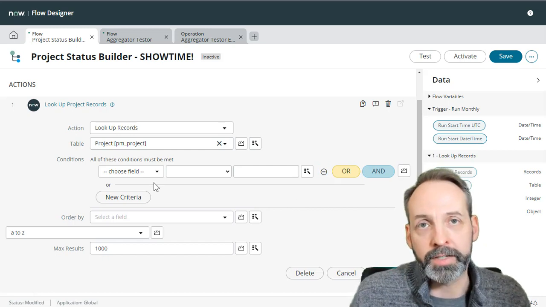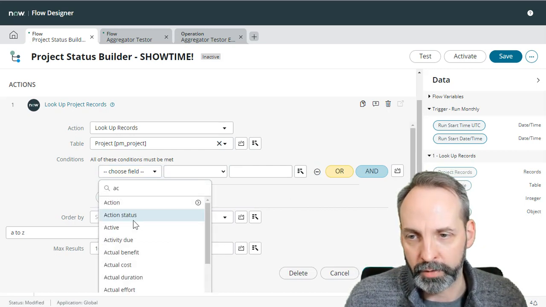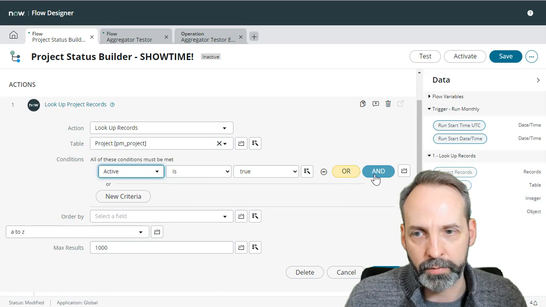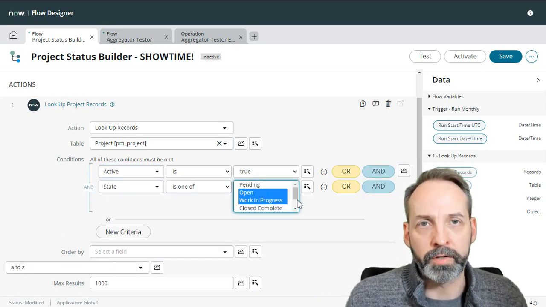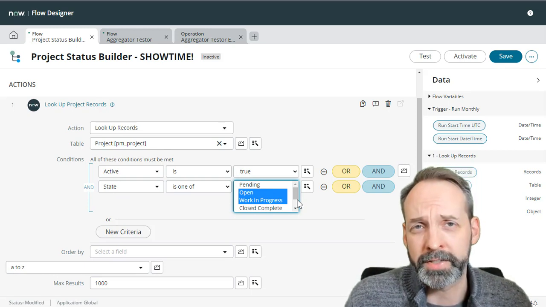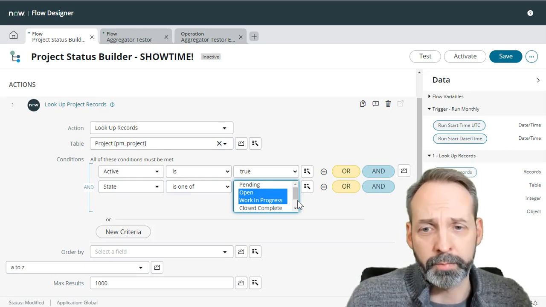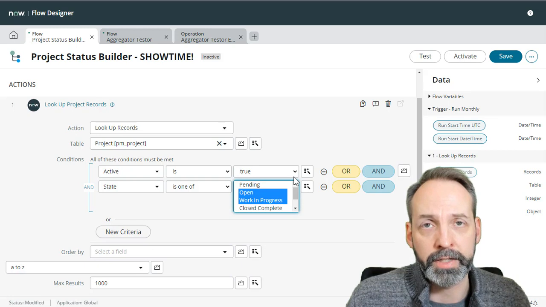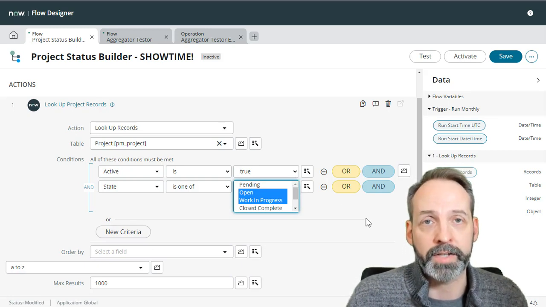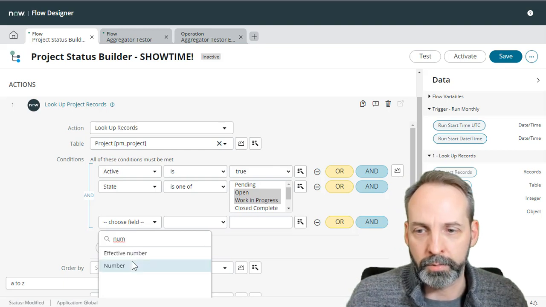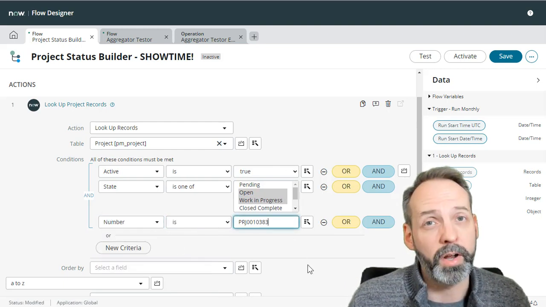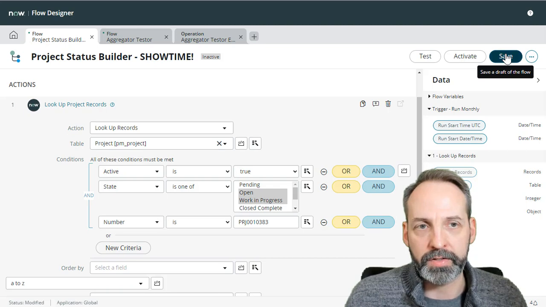So we have some criteria for the project. Obviously we want active ones. We don't do project status reports on inactive ones. And we also want one where the state is one of open or work in progress. We do not want to be building status reports against closed complete, closed skipped, closed incomplete, nor do we want to do it on projects that are pending. Just for the purposes of this example, I'm just going to hard code this so it only works on one project. So let's save that.